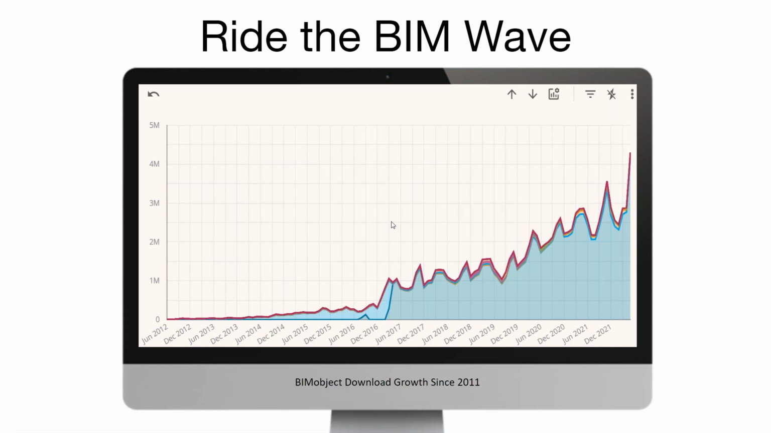This gives you an idea on the wave. Now, this is just from BIM Objects Outlook. We are the largest platform in the world, so we have the most data of anybody. So this is very representative of what the whole industry has seen. You could see back in 2012, the use of BIM was not as high.